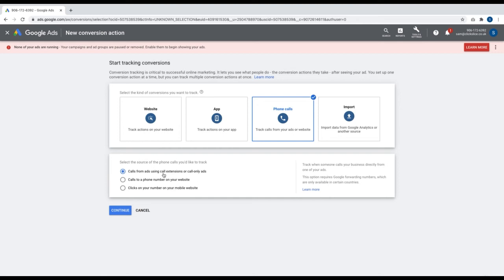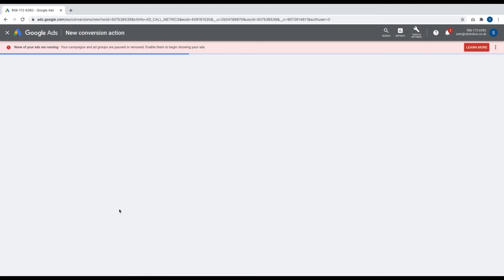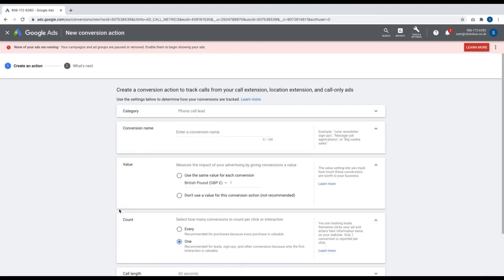So the call extension is what we created in the last section of the course, and call only ads we have covered a little bit, so we're going to go through that in a bit more detail now, and I'll show you exactly how you can set up a call only ad. So let's go for the top option, calls from ads using call extensions or call only ads, and let's click continue. And this is going to load the page where we can configure what our call action is going to be. So first things first, let's put in our conversion name.